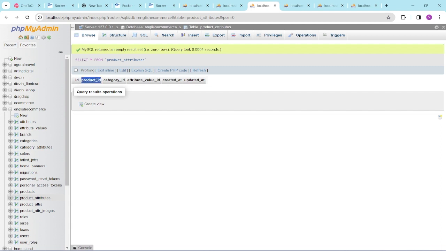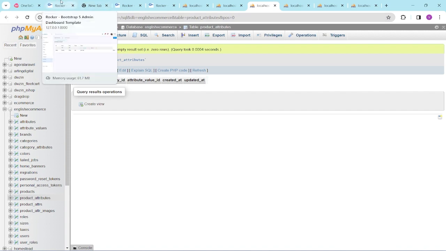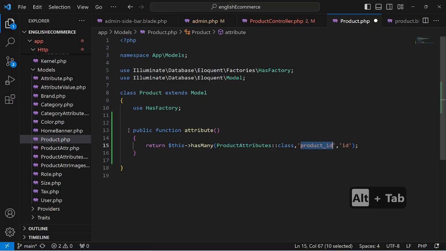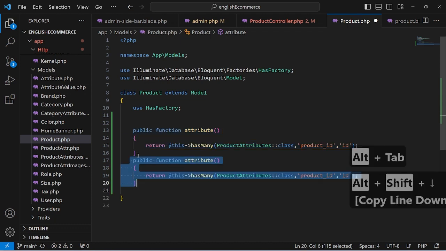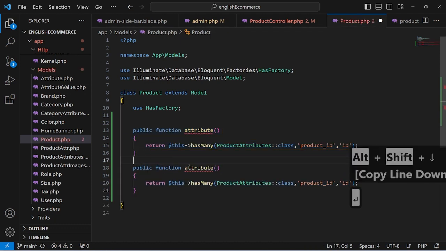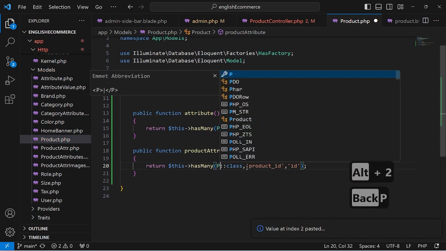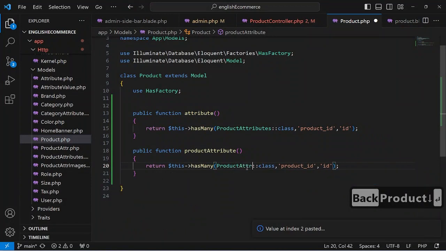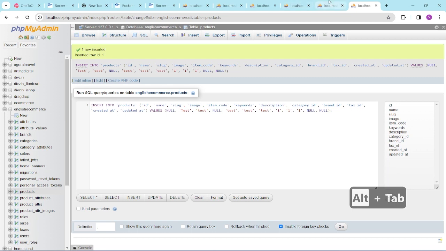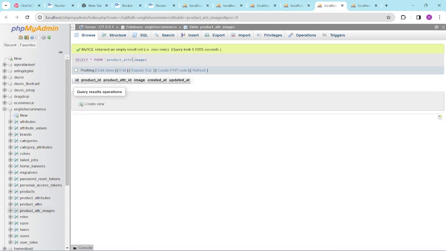So where product id exists, it will show us all the values, right? Another function we have to make should be product attribute, and it comes from product attr, right? We are also sending the same product id and id. Now we also have product images. If we recognize that product attr has images, it should also have product attr images as well, right?